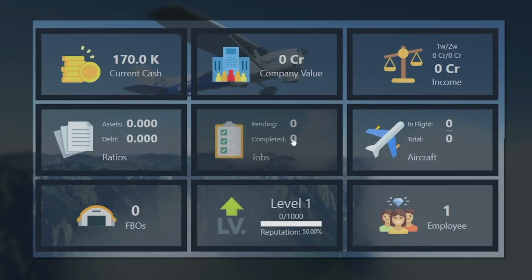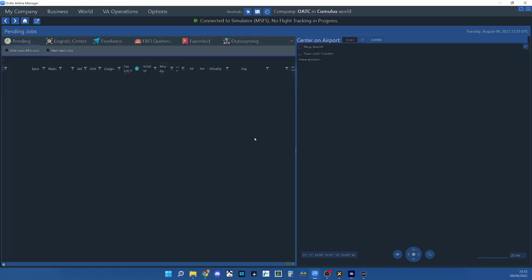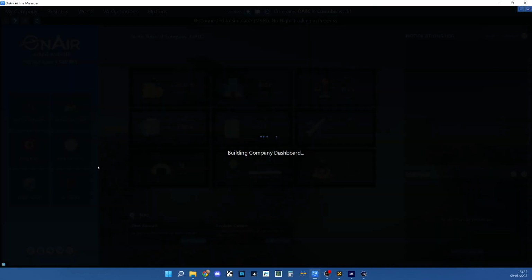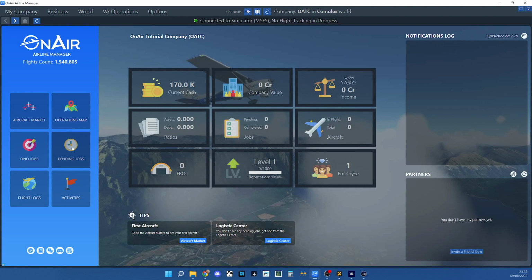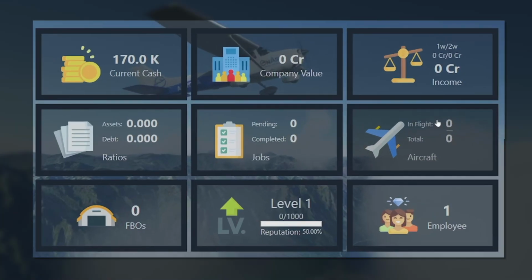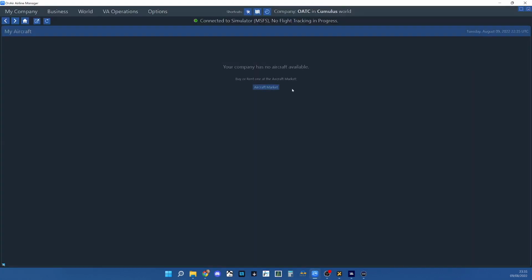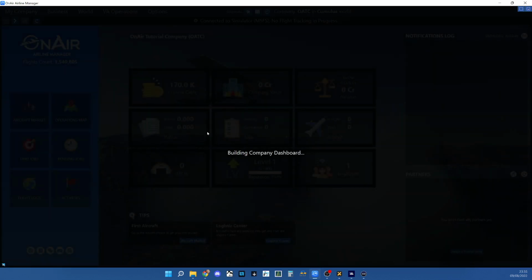The jobs list here, so we've got none pending, we haven't completed any. If we click it, it will take us to the pending jobs screen, which is exactly the same as clicking pending jobs over here. Aircraft, so we have none that are in flight right now, and we don't have any aircraft anyway. But if we click this, it will take us to the My Aircraft screen. Right now it's telling us we have no aircraft, so we can buy or rent one in the market.